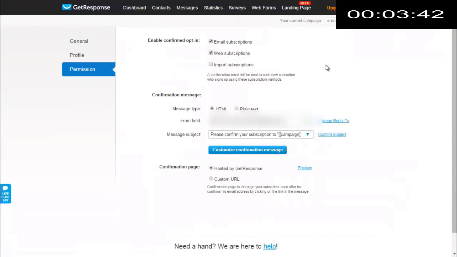By default, it's double opt-in. You can either choose to have a double opt-in process for your mailing list, or you can choose a single opt-in. Both work equally well. Okay, so in this case, I'll choose a double opt-in. For the email subscriptions, I'll leave it as checked, and the web subscriptions, I'll leave it as checked as well. So once these two things are checked, it means that this is a double opt-in process for a mailing list. If you uncheck this, just with the email subscription alone, it means that it's a single opt-in.